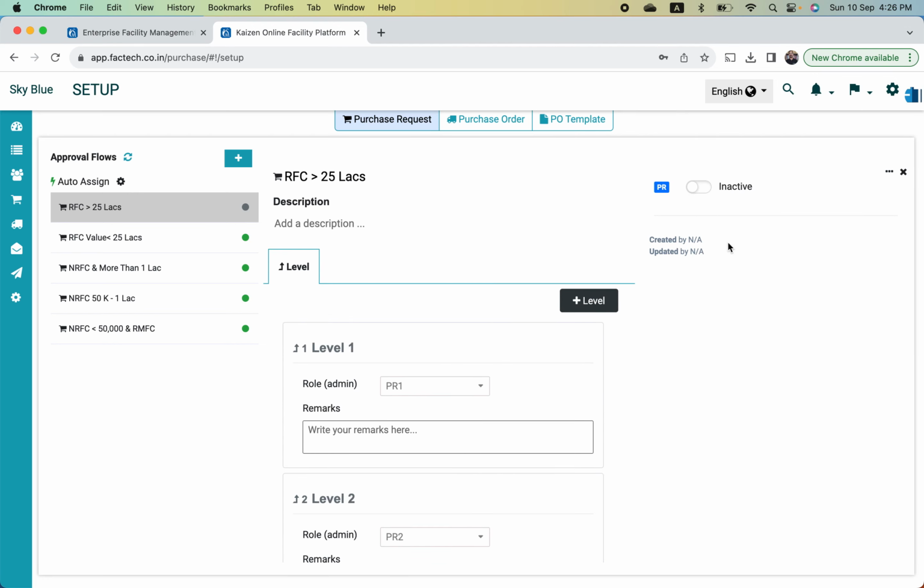So this is there, and don't forget to activate this workflow. If we activate, then only it will work. If at any time we don't want to use this workflow, we can deactivate it by just clicking here. So it is active now.